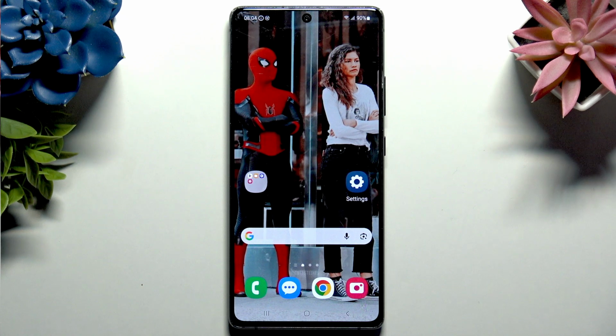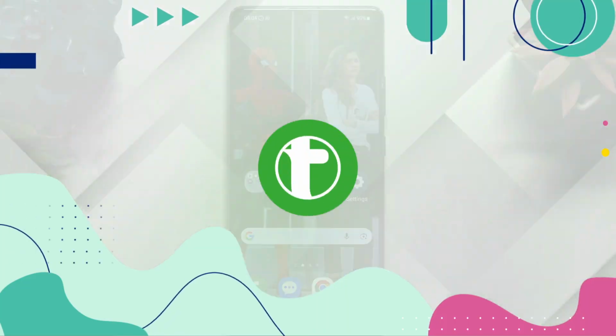In front of me is Samsung Galaxy S10 Lite, and today I would like to show you how you can operate apps permissions.